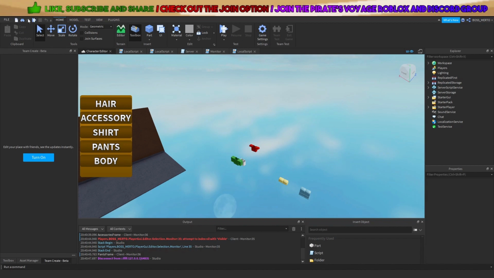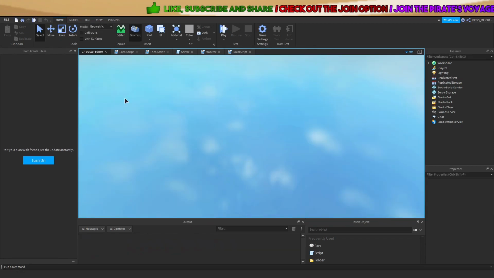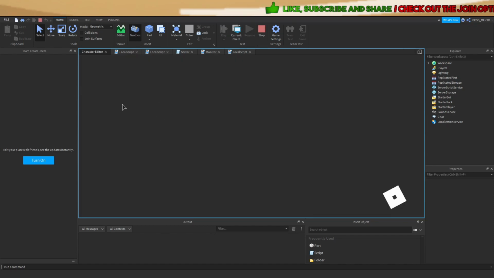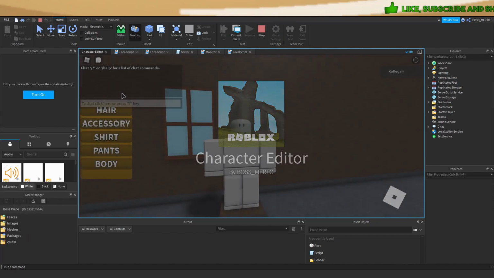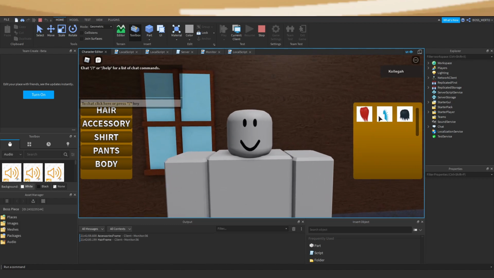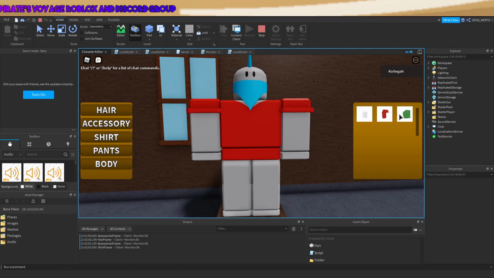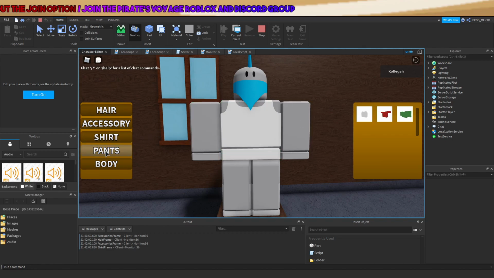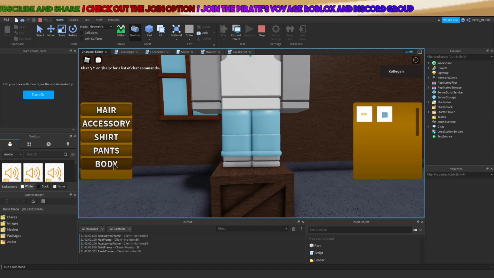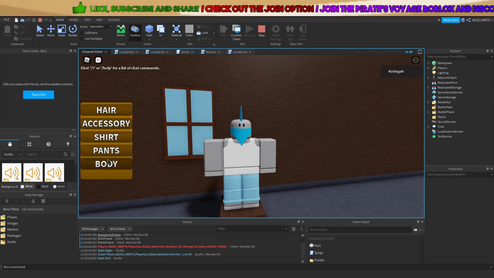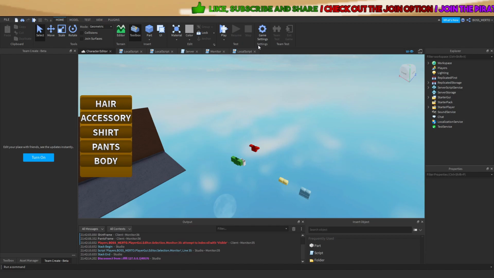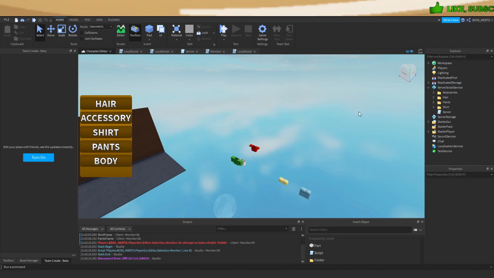Alright, so in the last video we added the pants option right here. Accessories, pants, so we almost have everything we want. And the body still needs to be made. Alright, so let's work on the data store, on saving our clothes and loading them later on. So how does that work?